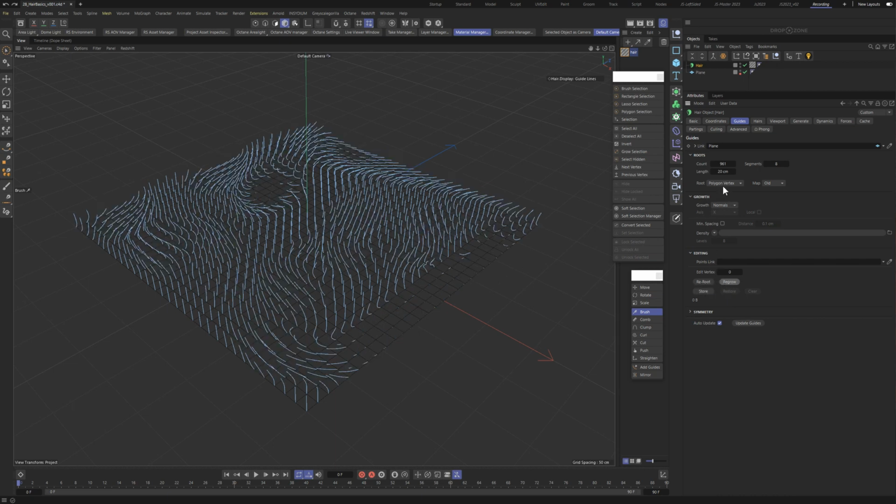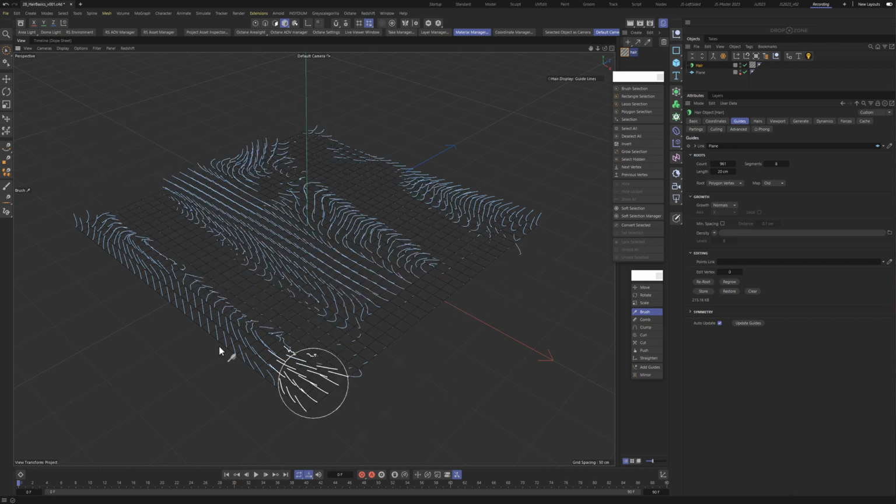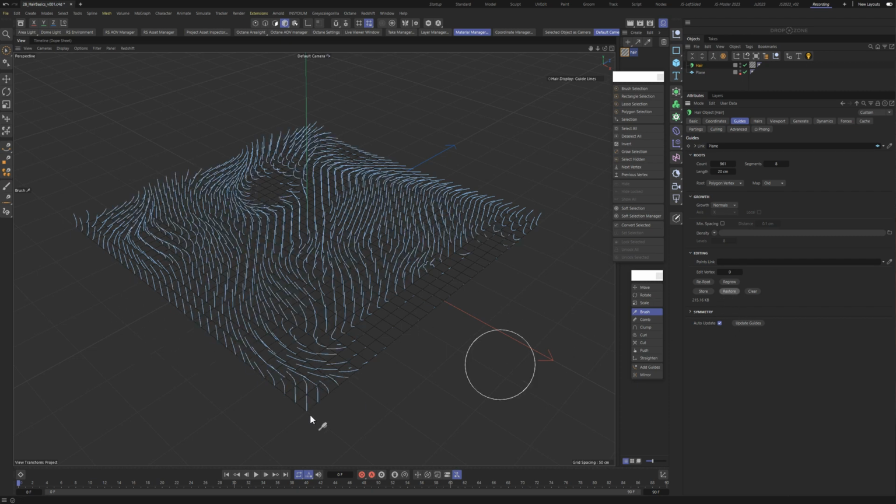Another thing that you can also do is hit store here, and that is going to basically save the state that you're currently in. So if I go and damage the hair right now and I want to go back, I don't need to undo. I can hit restore and it takes me back to that here.